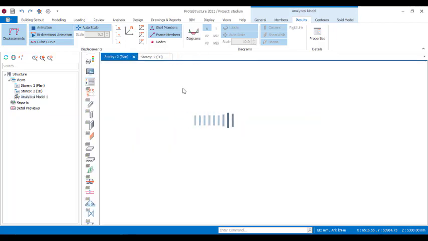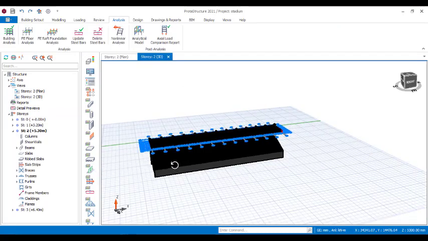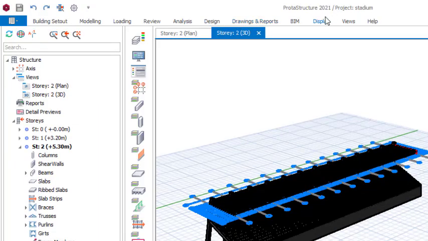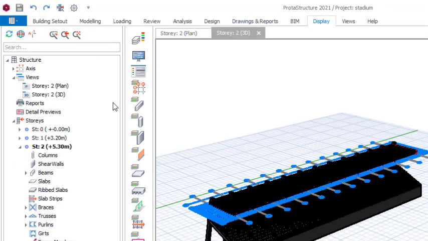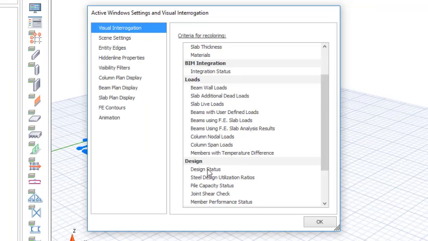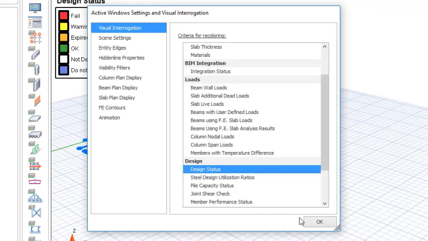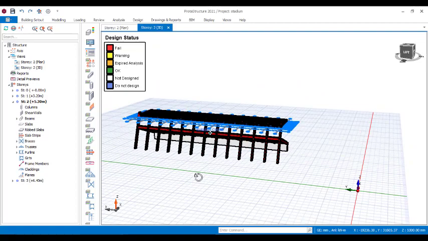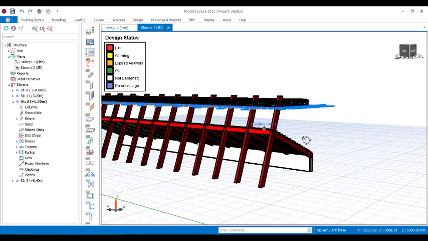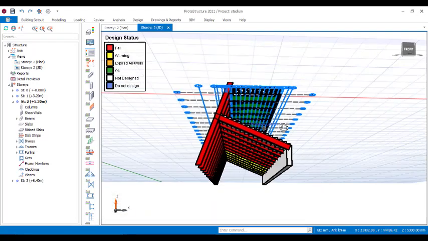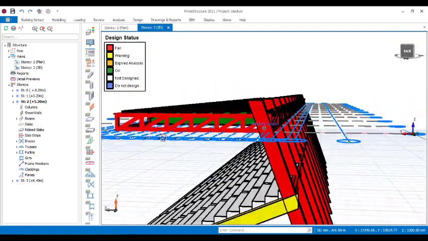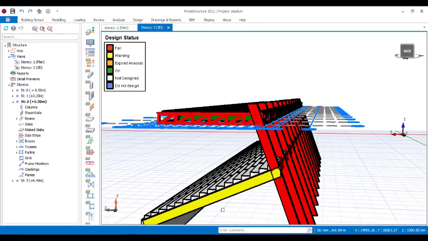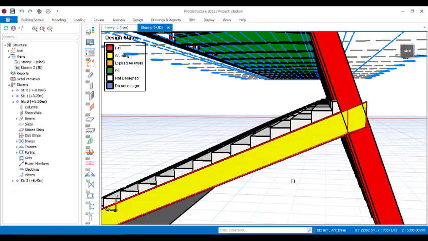You can also check your diagrams. You can check more. So let me see the design results. Go to display, and then you go to visual interrogation. Then you go to design status, and then click on OK. So we have all of the columns and even all of the beams not passing, and the other one at the other edge is showing an expired analysis, and this one is warning. Okay, this one is warning.